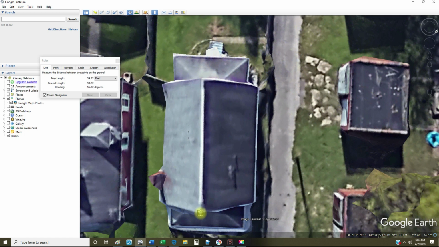Just don't let that bother you. One other thing, when you're measuring, try to make it nice and square with the roof line. Don't be bringing your cursor down here and trying to measure the ridge that way. If you start up here and come straight across, make it a nice straight line. So we get 34.62 for this ridge.